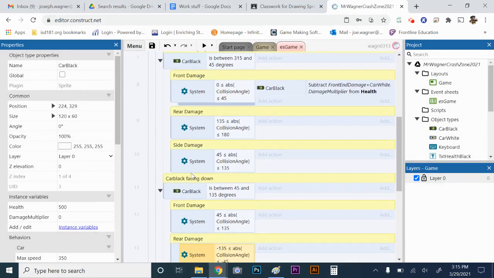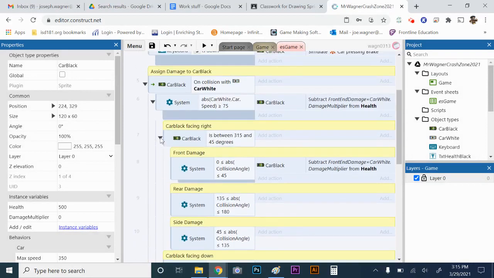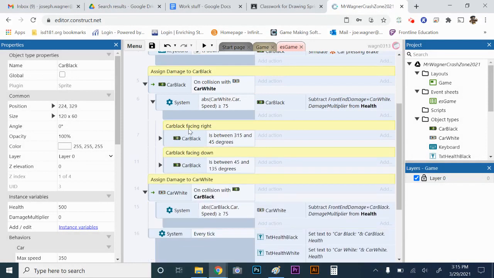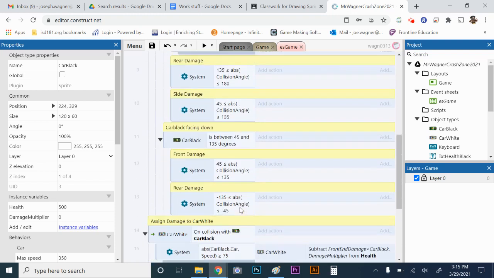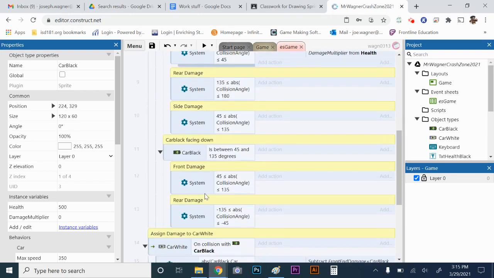Okay, so just to recap, if you minimize these, you should see car black facing right and down should just be even with each other, and they're both sub-events of this absolute value is greater than 75. And this one should be a sub-event of the car black on collision with car white. If we open these both up, we should see all the directional damages here, but we don't have actions in these yet.